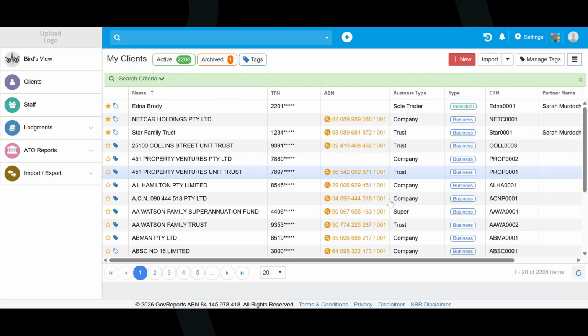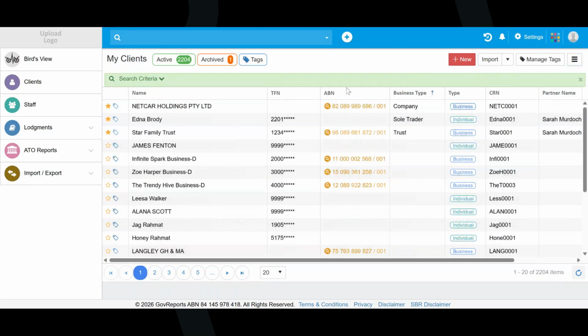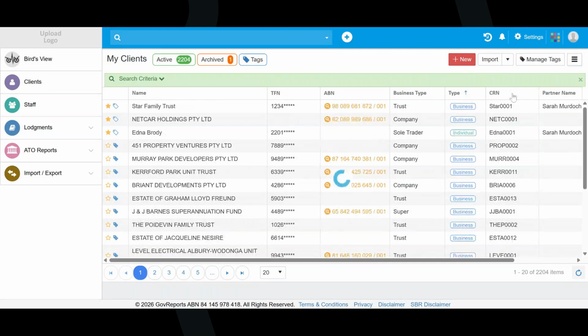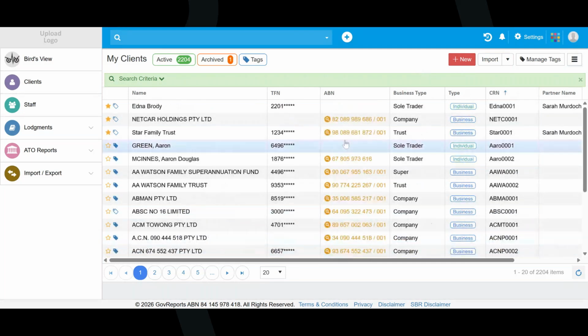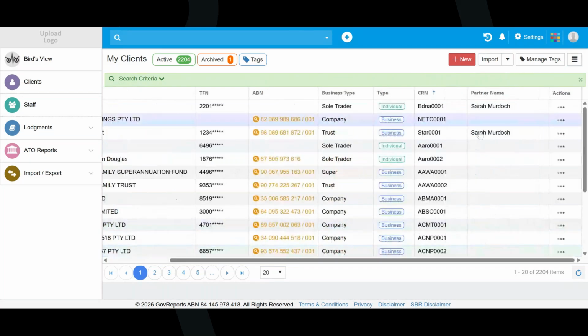Okay. Now, the clients themselves, all these columns, or most of the columns, I should say, you can sort. So if I want to see, say, let's sort by business type. It's sort by entity, CRN, whatever it might be. It just makes it easy for you to view. You can obviously see all the details of the client. You can see if there's a partner managing, okay? And then you can either go directly in and open up the client.